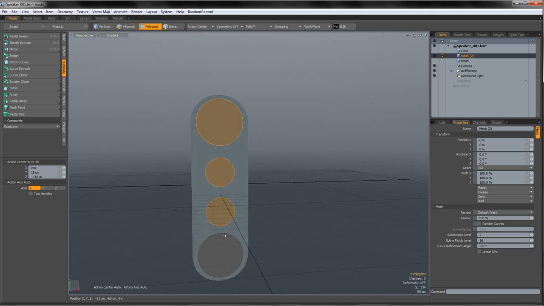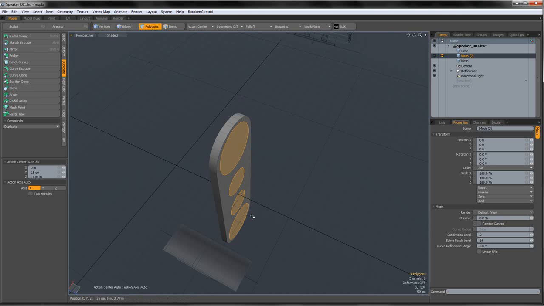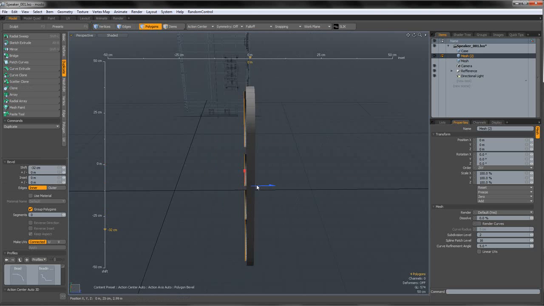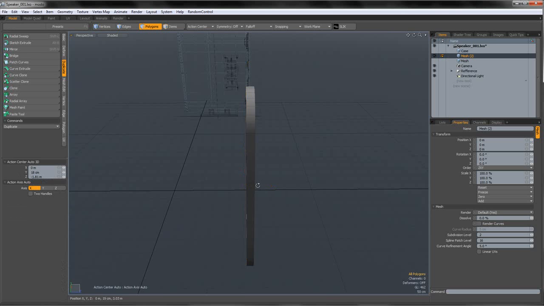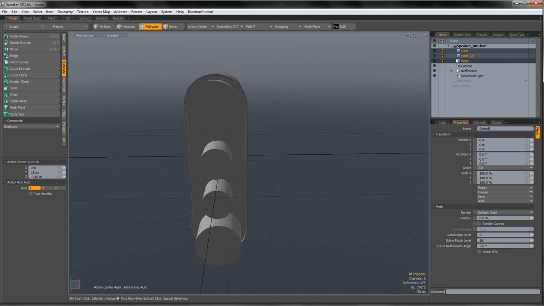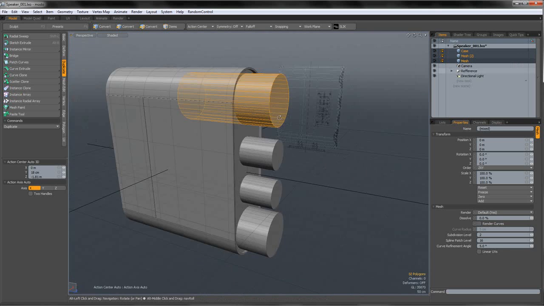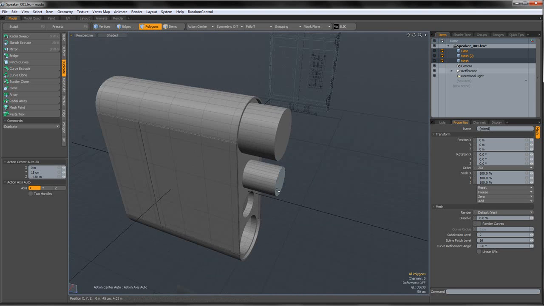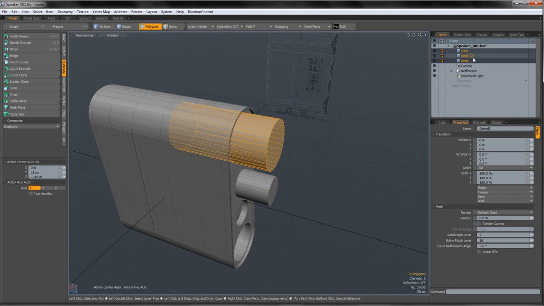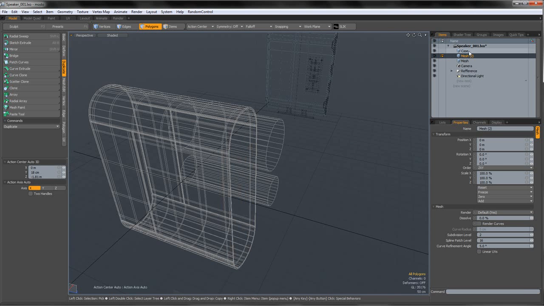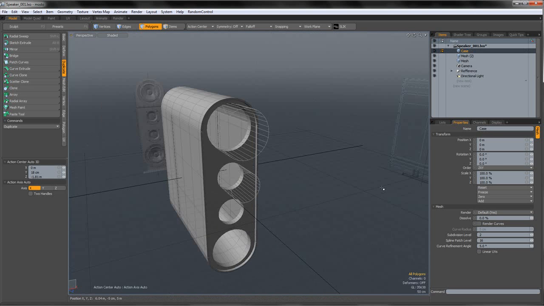Okay, and now we're gonna select these. We're gonna bevel them inside, just like that, and delete. And now we have the holes for our speakers. Actually, we're gonna use these cylinders as a base mesh for our speakers, so we can start modeling them.